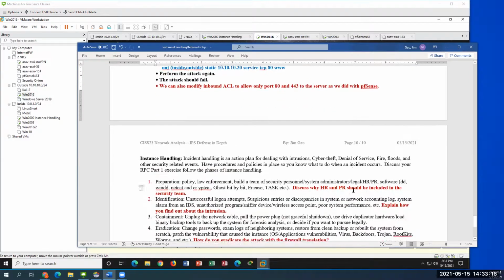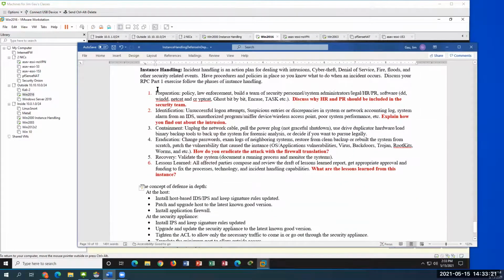with PFSense. And now the end of this is the discussion of why we need HR and PR to be involved in the security once we have incidents like this. Because sometimes, especially the PR, it's very important to say the right things to the media and to minimize the damage. And how do we identify that on the second stage? And the third one is how do we contain, what's the containment stage? How do we minimize the damage on that?